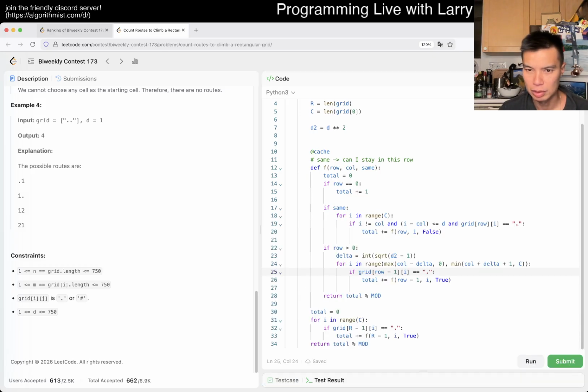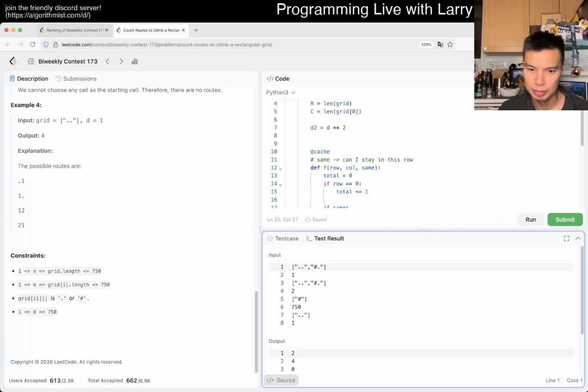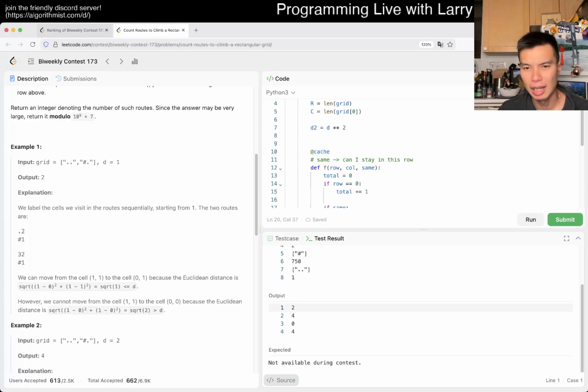And still works. And this one should be even easier. Delta is just equal to D. Actually, I can just copy and paste this one, just that we have a different delta formula. I'm going to YOLO submit. It may time out, would not be surprised.